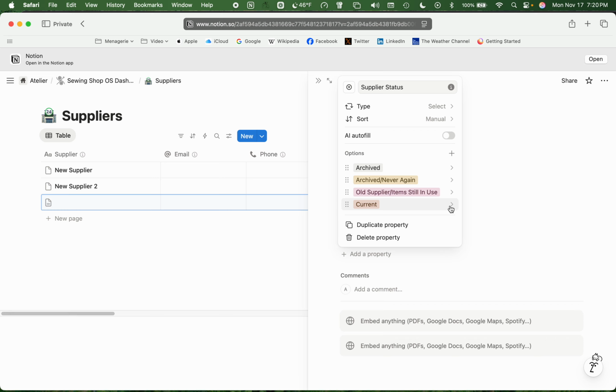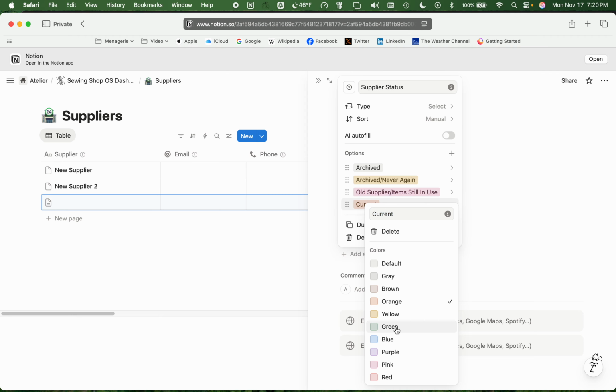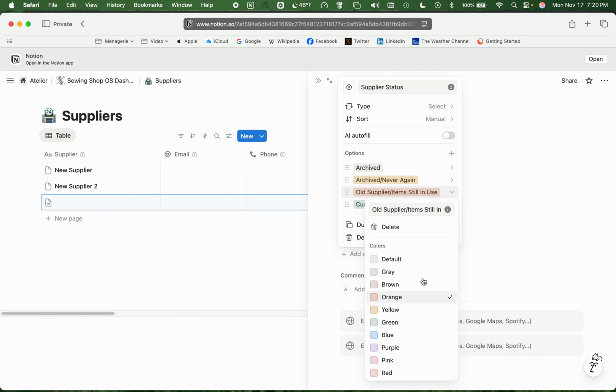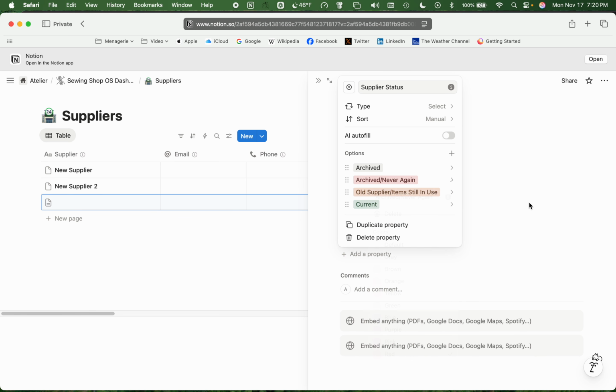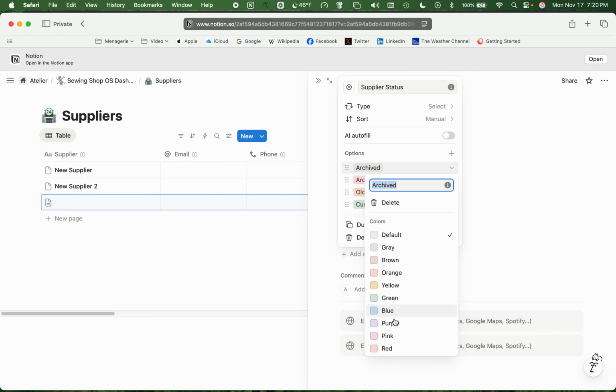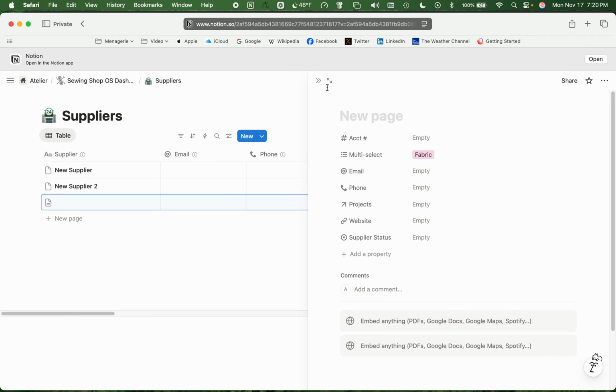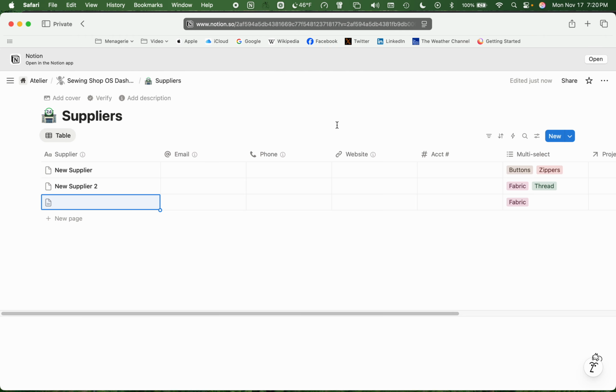Again, you can color code these. This is a current one. I might say green on that one. This one is old supplier, still in use. I might put them in an orange category. This one I would put in red because I don't ever want to do that again. And maybe I'll put this one in blue or purple just because it makes things interesting.